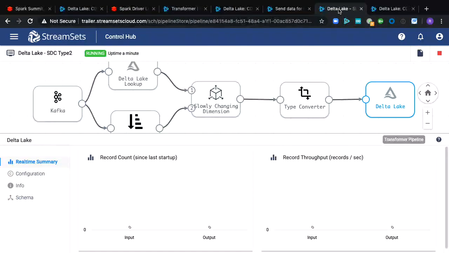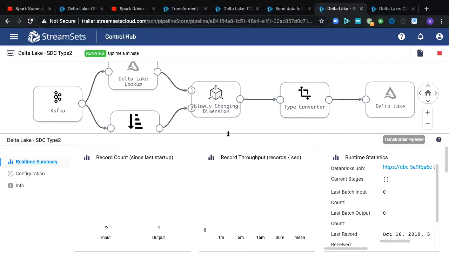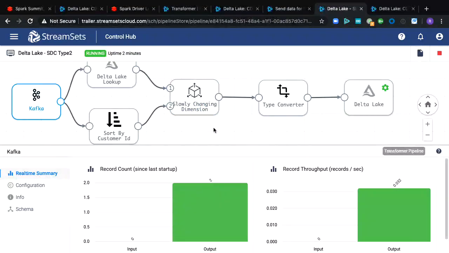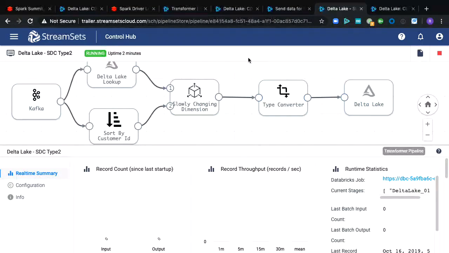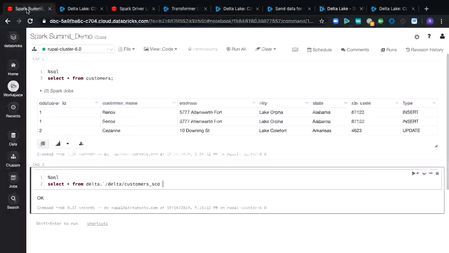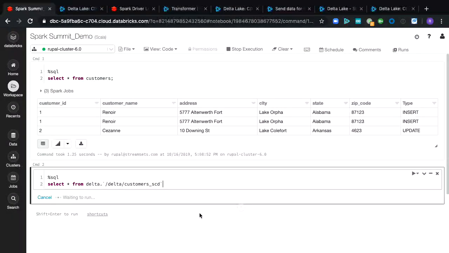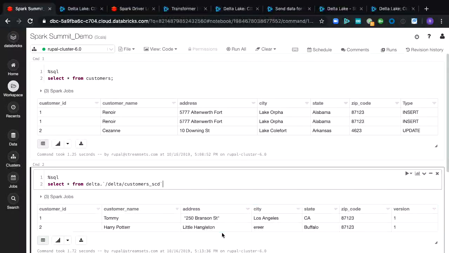So we have 2. And on this side, I'll pick up those 2 records. So it's picked up 2. It's doing the SCD and pushing to Delta Lake. And if I go back to this now, so it's inserted, but it's also inserted a version column here, which wasn't there before.